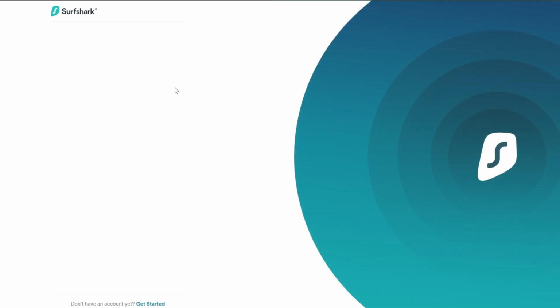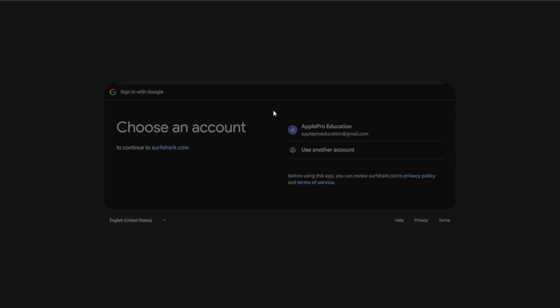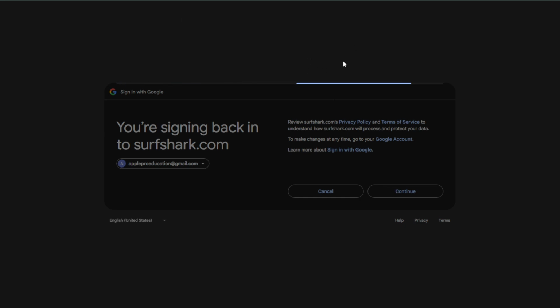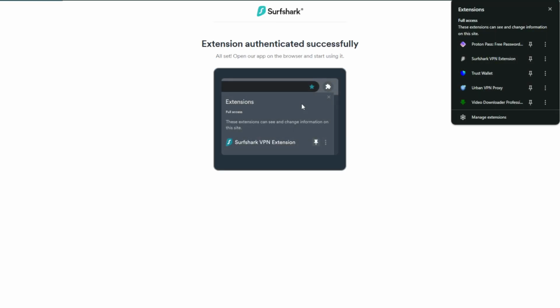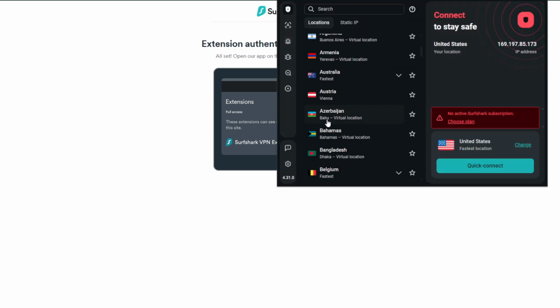Now you can see here is the SurfShark. So sign into your account here. So once you choose your Google account, then simply click on continue. And you can find it is just getting your account, and it will be enabled, and you have to simply pin this here.